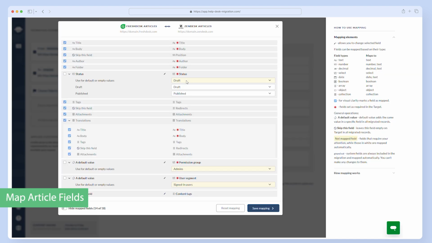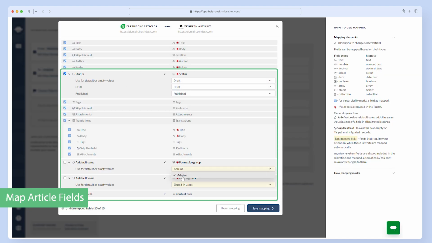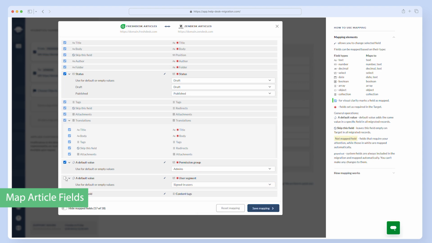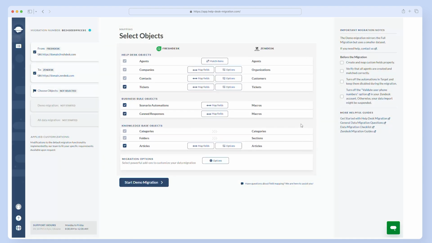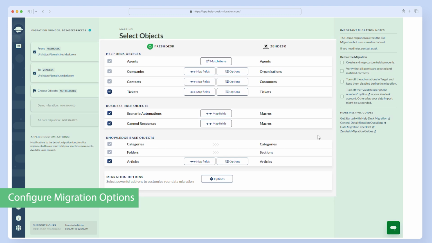Then move to knowledge-based content. For articles, map status, language, and permissions so your content appears correctly in Zendesk Guide after migration. When you've done that, you can choose the needed automated options. When migrating to Zendesk, you can choose automated options for tickets, customers, contacts, and articles.